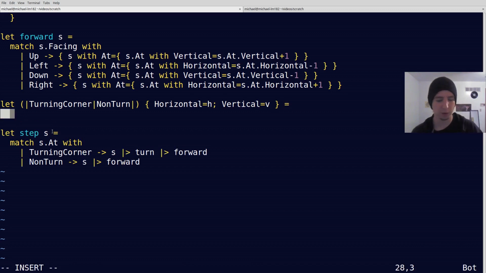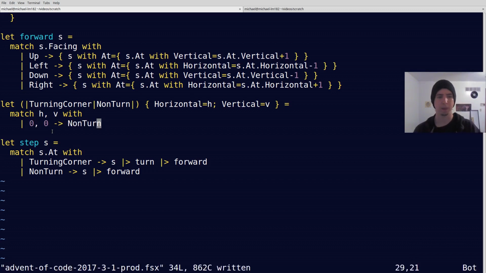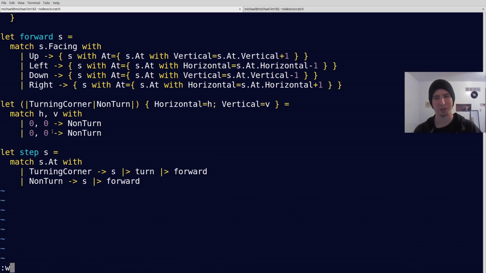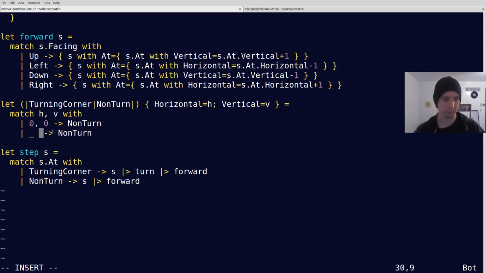And what we want to do is match horizontal, vertical. There are a couple of things to note here. When we start out, we're at 0, 0. So this is a special case. It's a weird value. If we don't handle it, it's going to break us later, I promise you. So if we're at 0, 0, we're going to do a non-turn. Actually, you know what? It might not really matter. I think it doesn't matter, but let's handle it anyways.